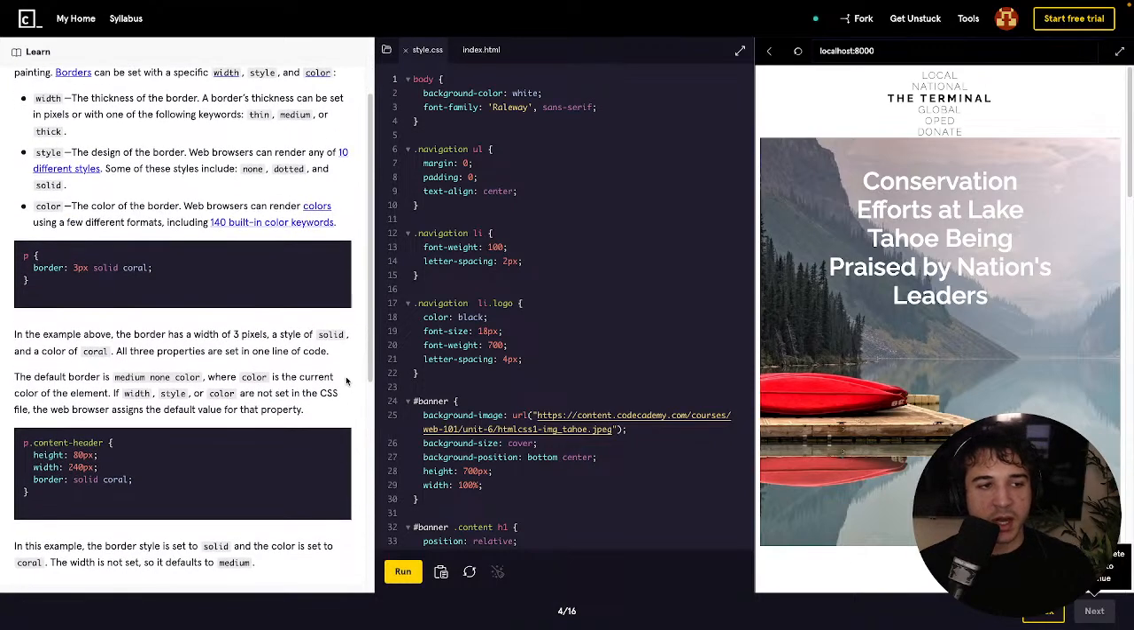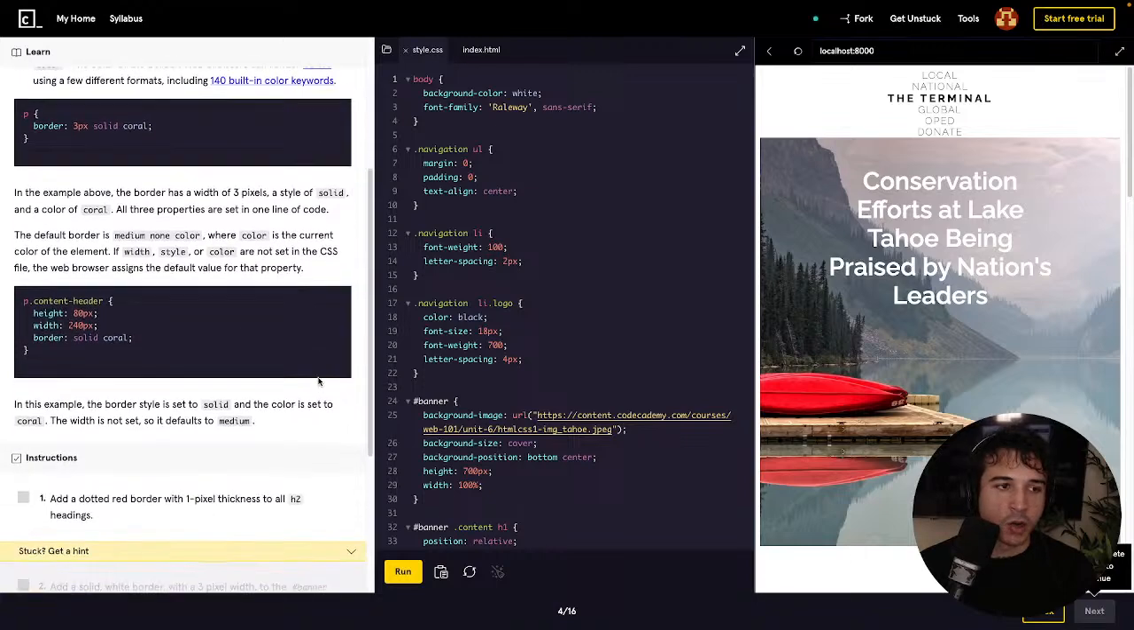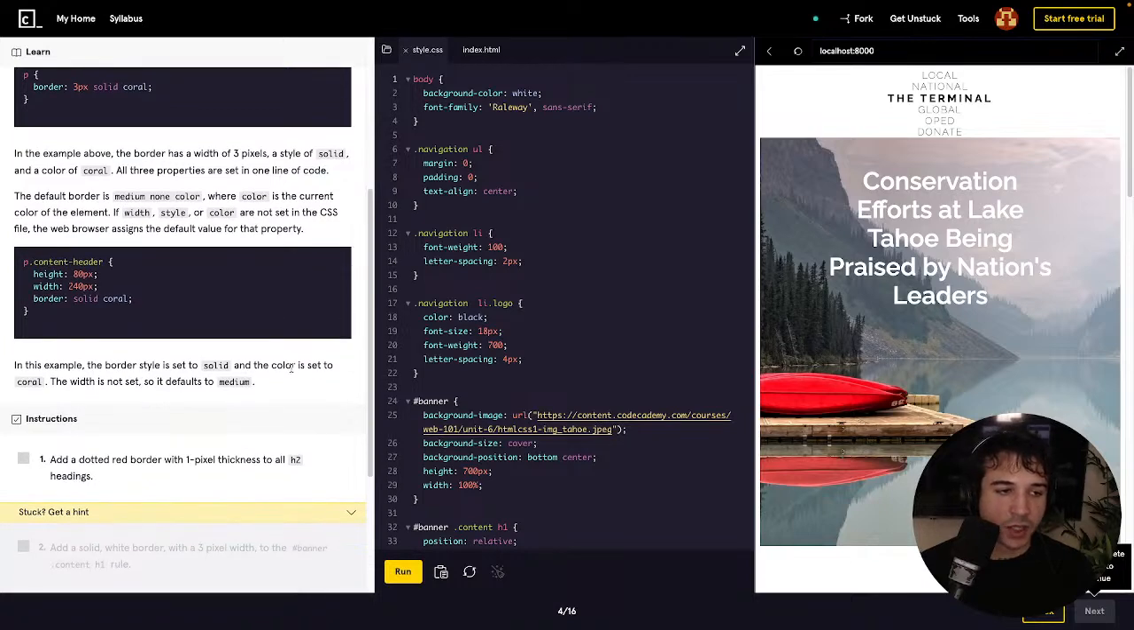So here we see P, border is 3 pixels, solid, coral. In the example above, the border has a width of 3 pixels, a style of solid, and a color of coral. All three properties are set in one line of code. The default border is medium, none, color, where color is the current color of the element. If width, style, or color are not set in the CSS file, the web browser assigns the default value for that property. So here we can do just border of solid coral, but we're not going to see anything because we didn't set the width. In this example, the border style is set to solid and the color is set to coral. The width is not set, so it defaults to medium.